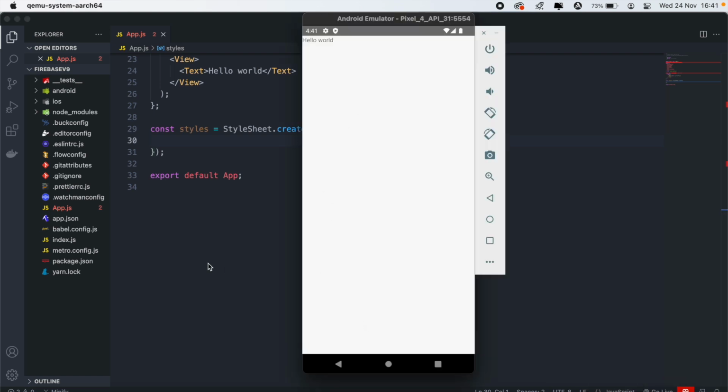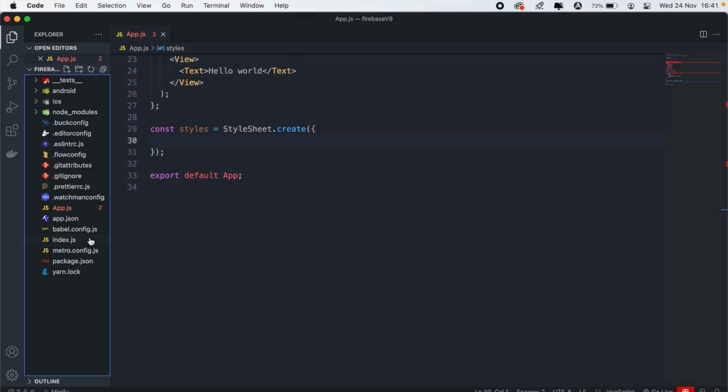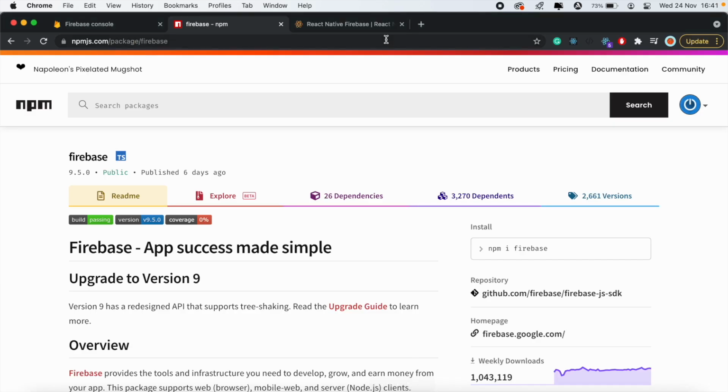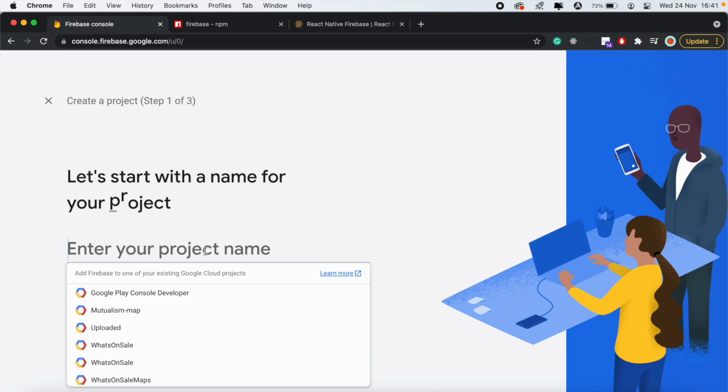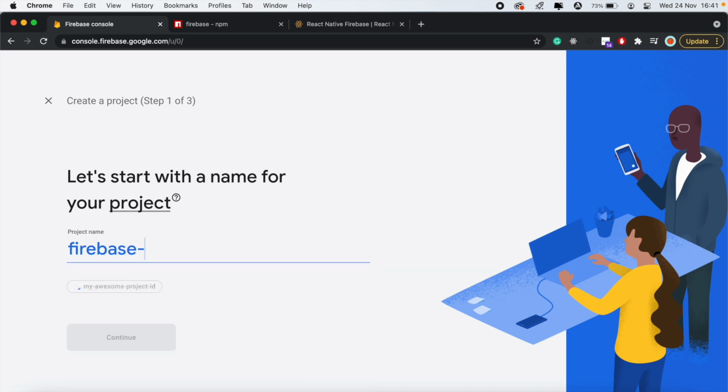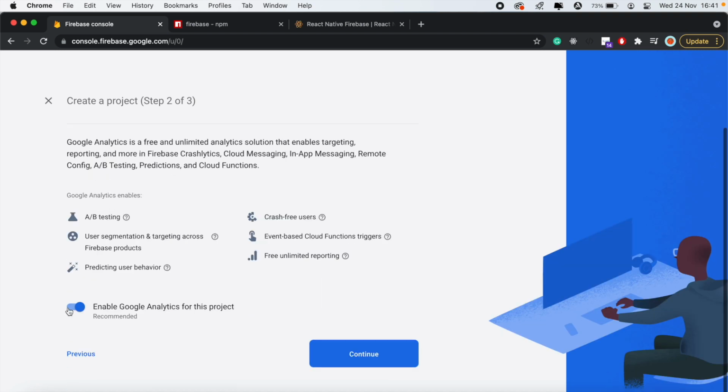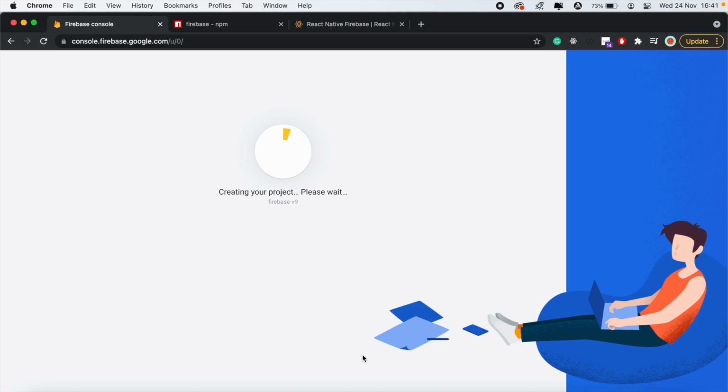So let's start off by setting up our Firebase project. So I'll head over to Firebase. And then I'll create a new project. Let's call it Firebase version 9. Then click continue. We don't need Google Analytics. We'll go ahead and create the project.